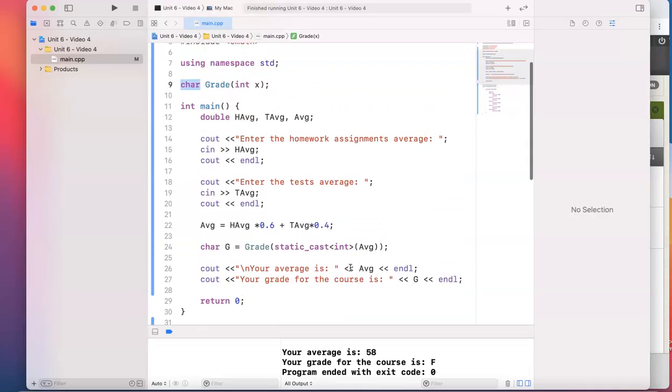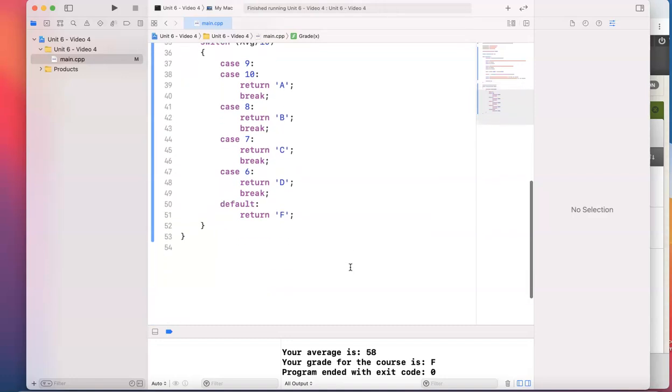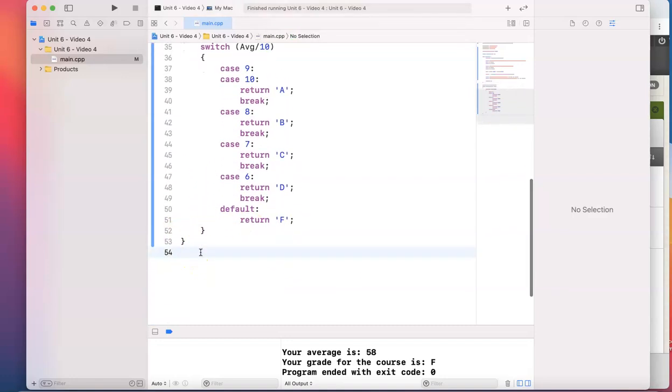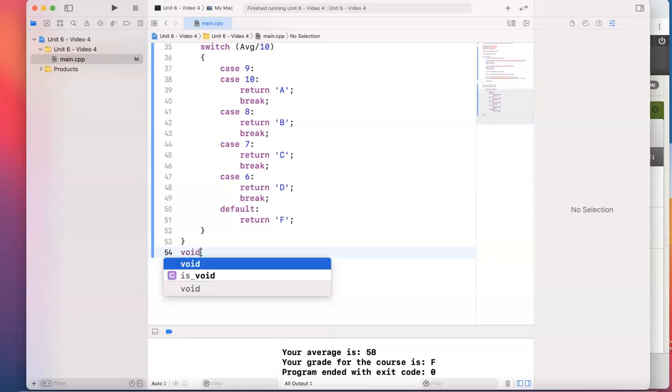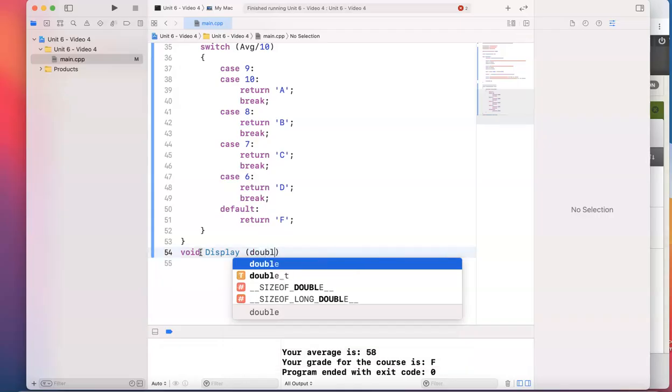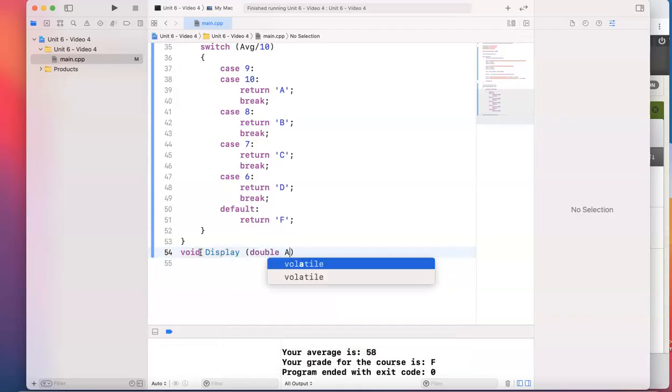So here's what I'm going to do. I'm going to add another function here. I'm going to call it display. Void. If you're not going to return anything, we have to use the word void. And we're going to call this display. And this one's going to expect two things from me. It's going to expect a double, which is going to have the average, A for average.